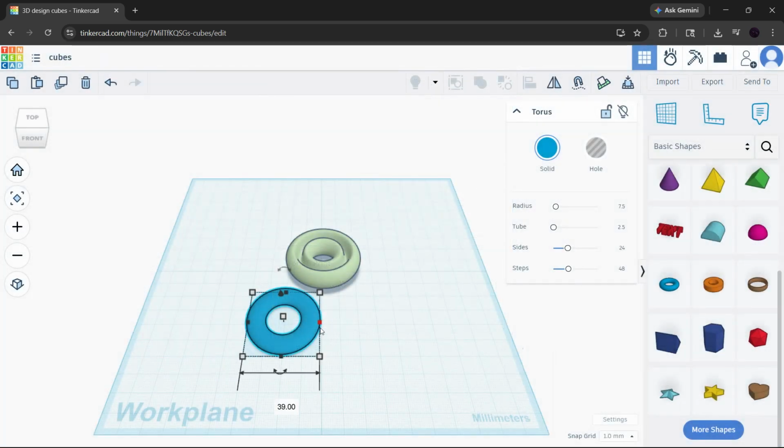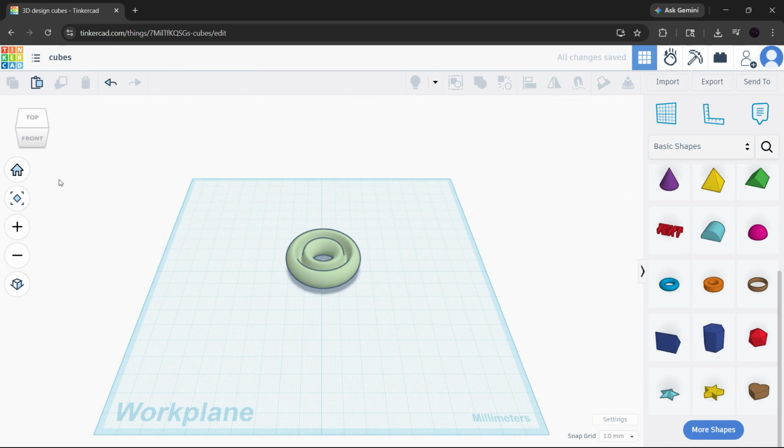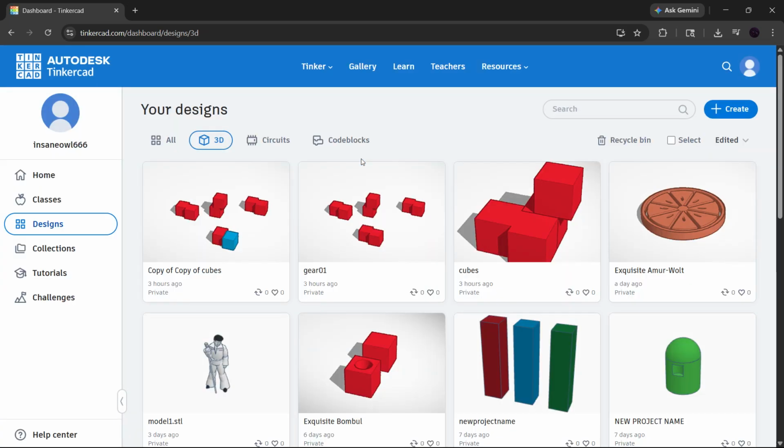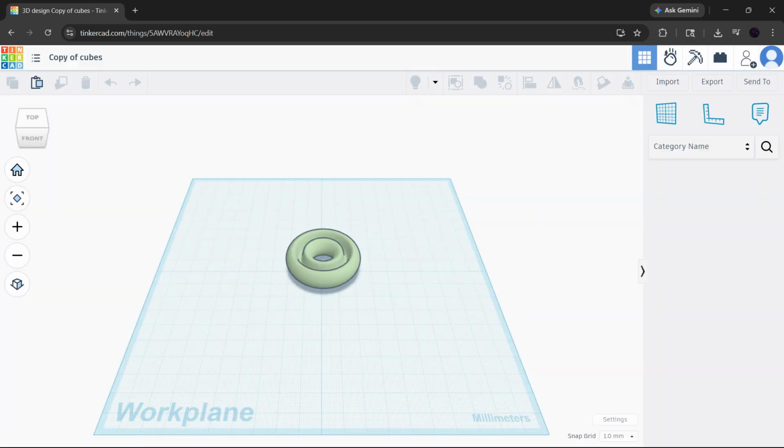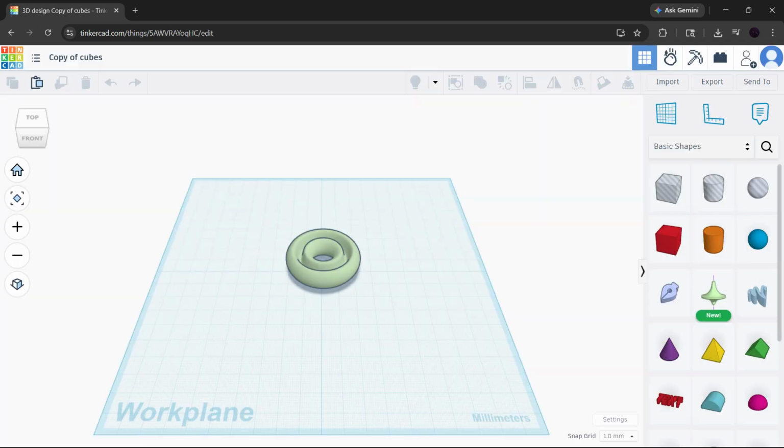Now let's talk about a useful reset trick. If the project still refuses to export, go back to the Tinkercad dashboard and duplicate the design. Click the gear icon on the project, choose Duplicate, then open the copied version and try exporting again. This can clear stuck project data on the server side and sometimes fixes export problems that do not seem to make sense inside the editor. It is a quick workaround that many users overlook, but it can save you a lot of frustration.